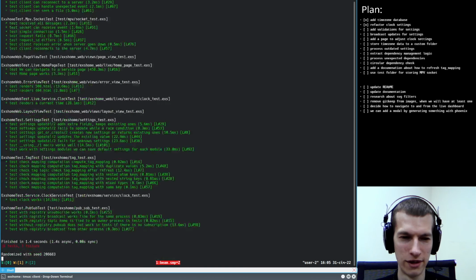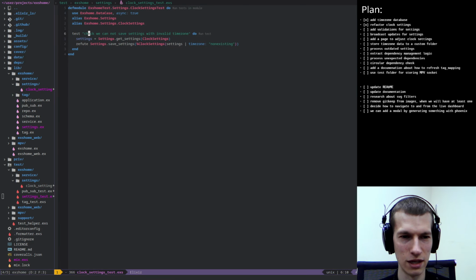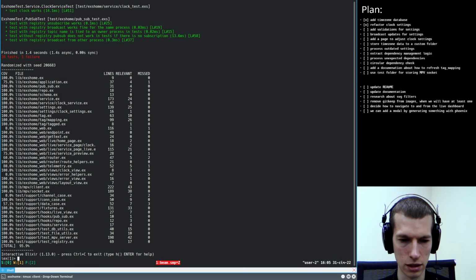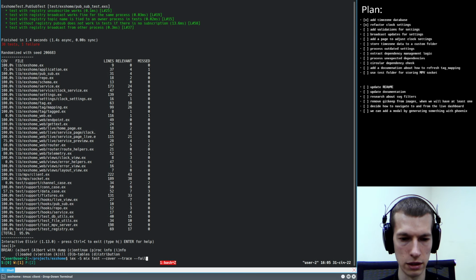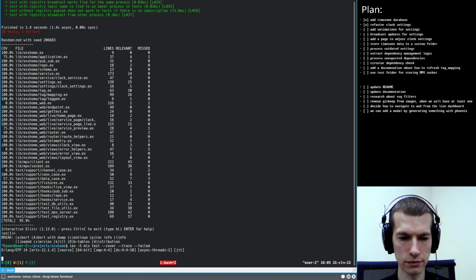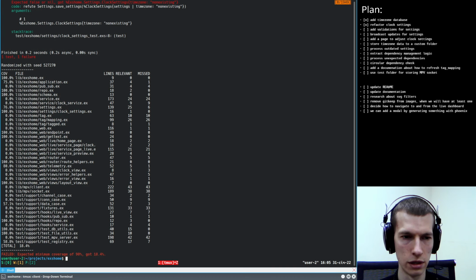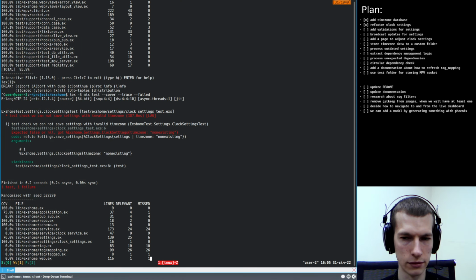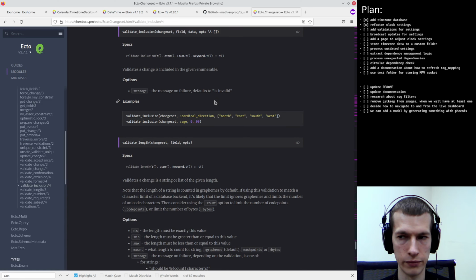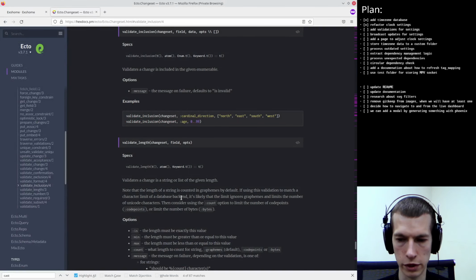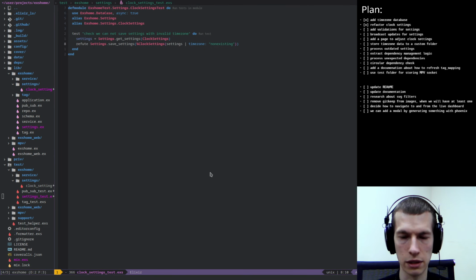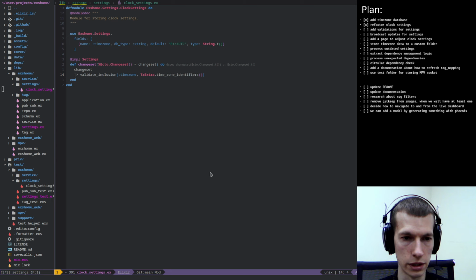Okay. It fails, and that's nice. Because we can add some failed thing and just run the same test multiple times. Okay. I think we'll need this. Where is my editor? It's here. Clock settings. So we have a change set and validate inclusion throughout time zone identifiers.